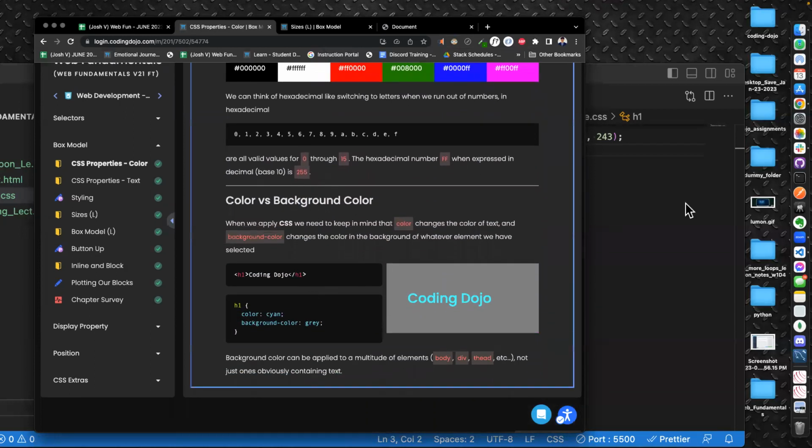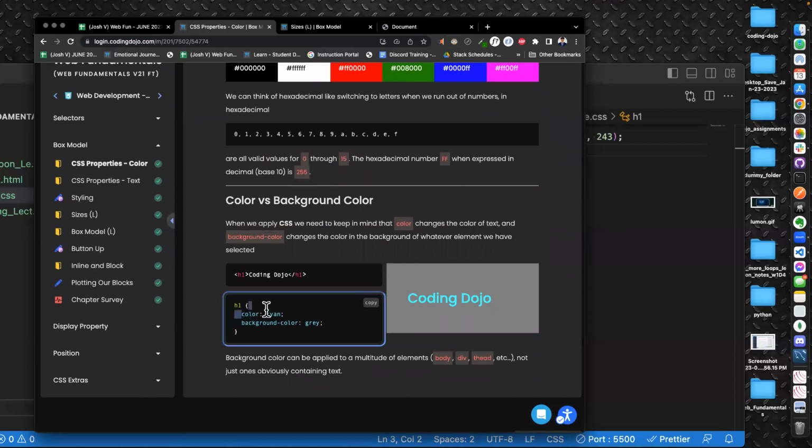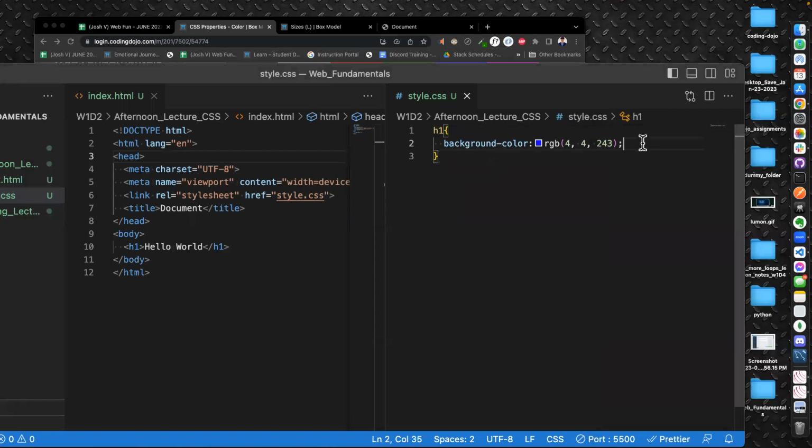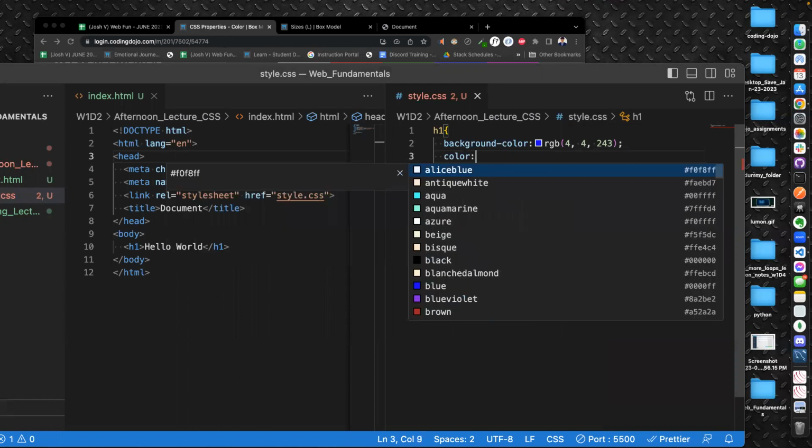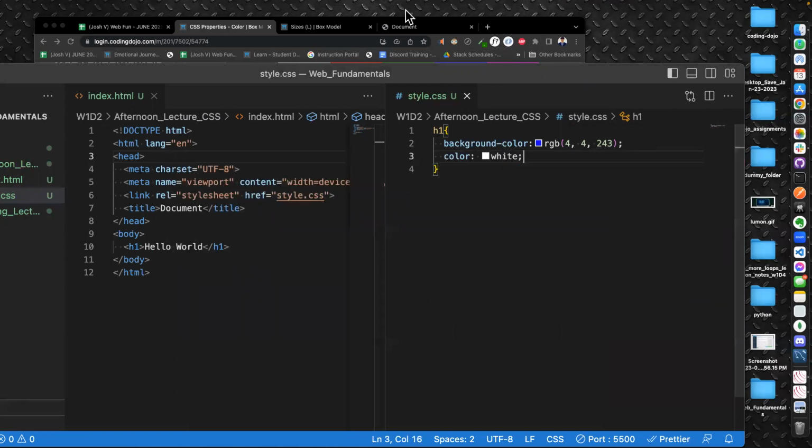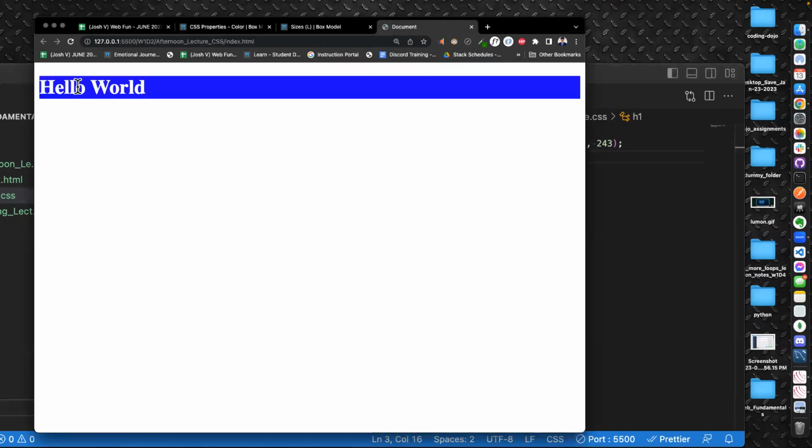We already introduced background color versus color. The difference is color affects the font's color and background color affects the background color. I've already affected the background color. Let's make the color of the text white, color white. And so now I have white text with a blue background.